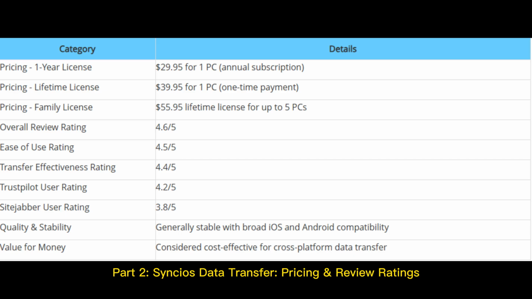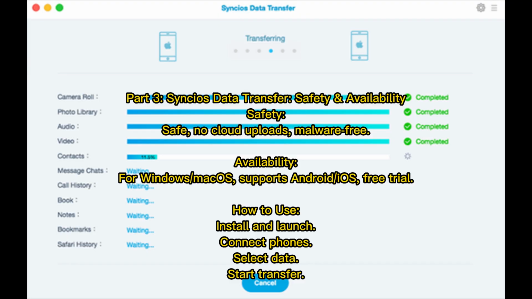Part 2. Syncios Data Transfer pricing and review ratings. Part 3. Syncios Data Transfer safety and availability.